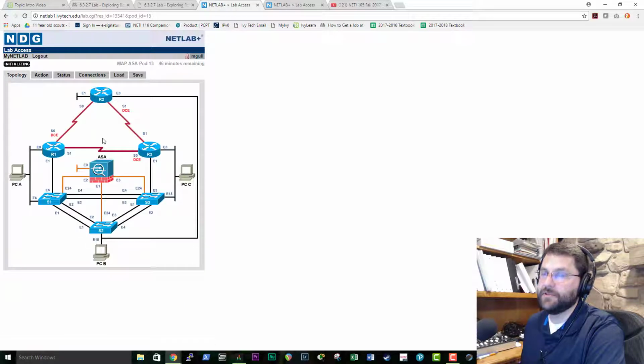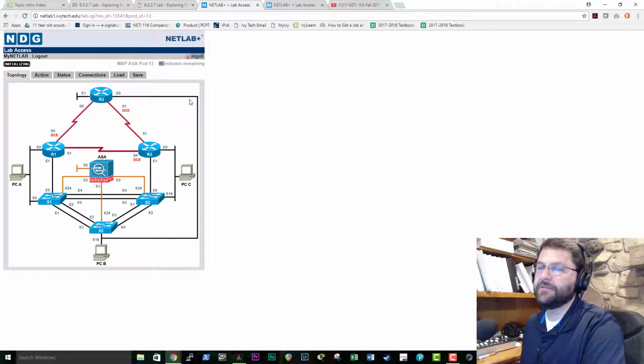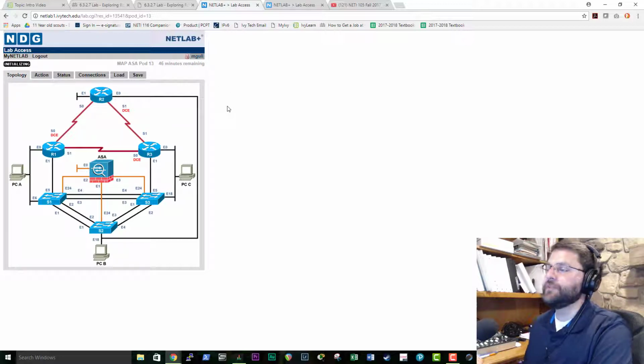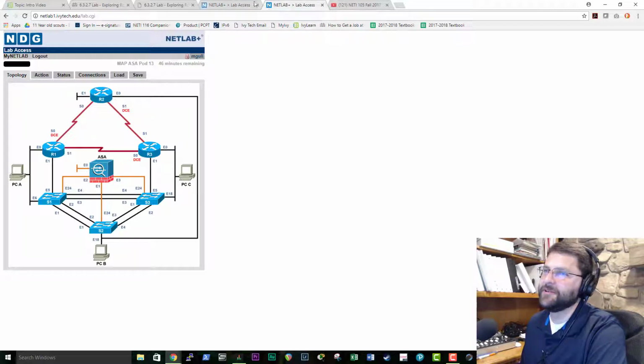Now I'm actually in 2 labs, so I'm going to click I'm done on this one. I've got 46 minutes left. This one's actually still initializing, so I'll let it go for a little bit. But up here it shows you how many minutes you have left with that little countdown timer. It won't let you reserve more than about 4 hours at a time, so keep that in mind. But then, seriously, who wants to do more than 4 hours of NetLab at a time?